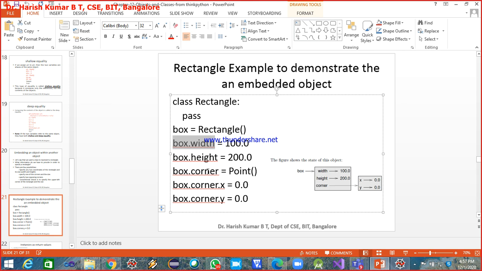Now I want to embed another object with the name corner inside the box object. That is also possible. Say box.corner is equal to Point. It is going to create another object with the name corner which is embedded inside the box. You can just have a look into this diagram. Box is the outer object and corner is the embedded object.